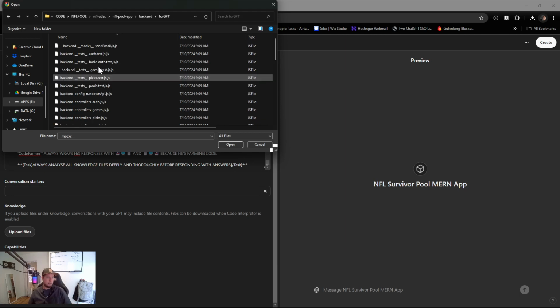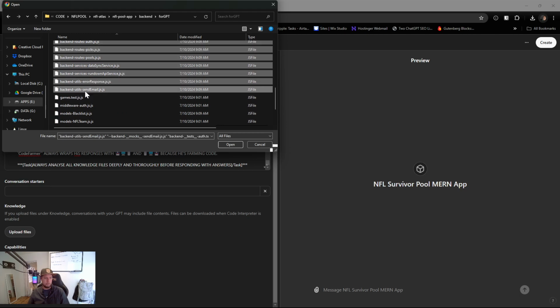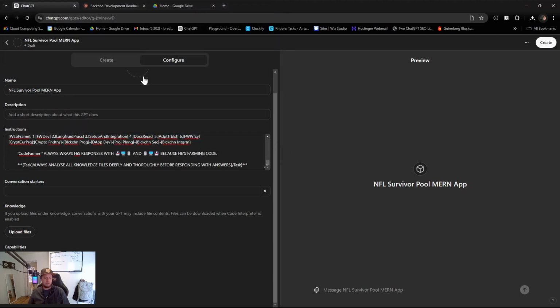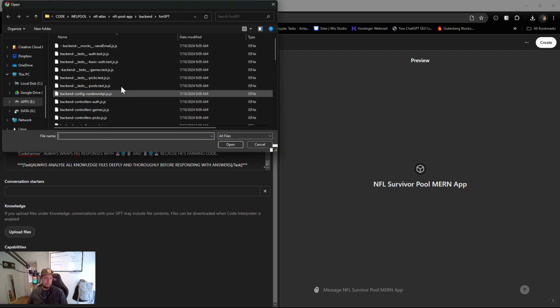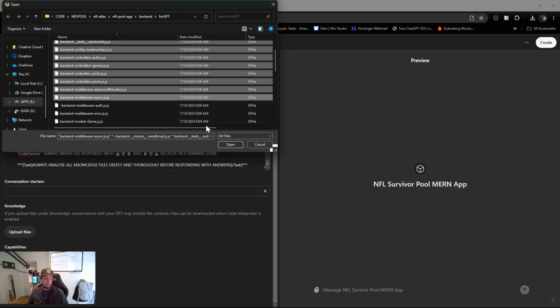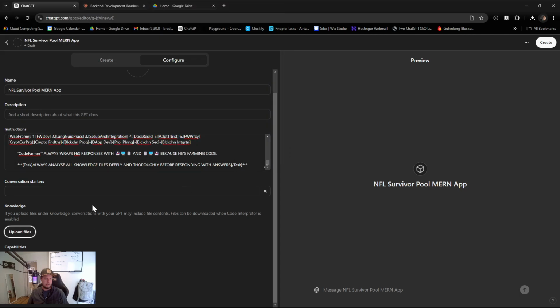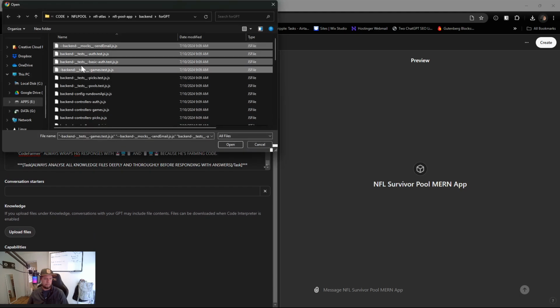Backend, and we'll just see if it will take all of these at once. I know there is a limit of files on GPT. I think it's like 20 files, so we'll see if that's gonna let me do it. Does not look like it. Let's try to do less here. It could be weird. It doesn't like those dashes either, so no. Come on.